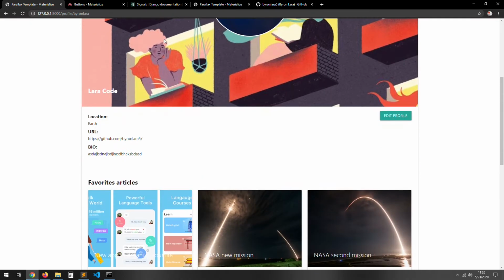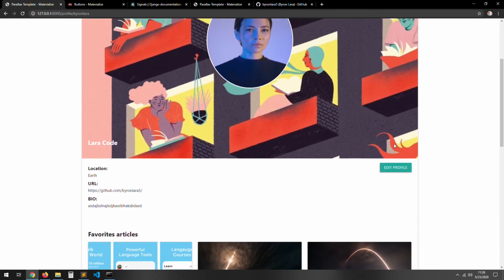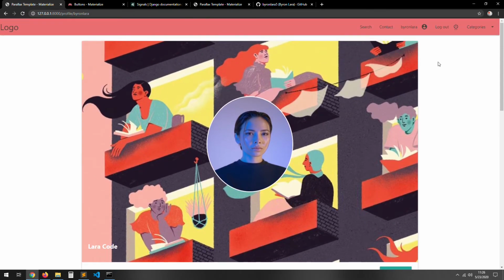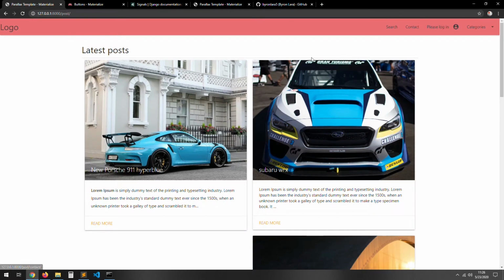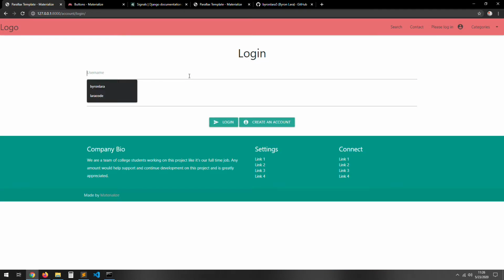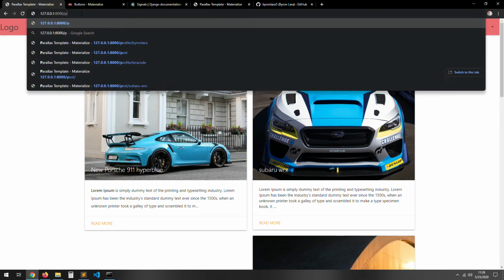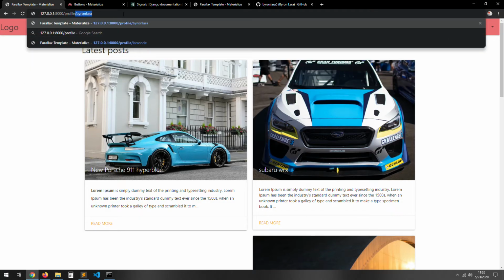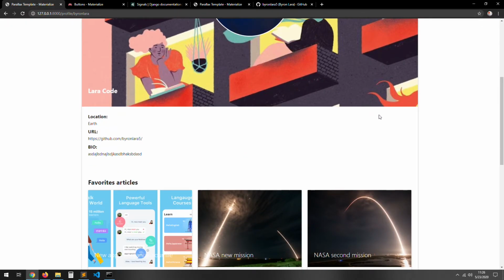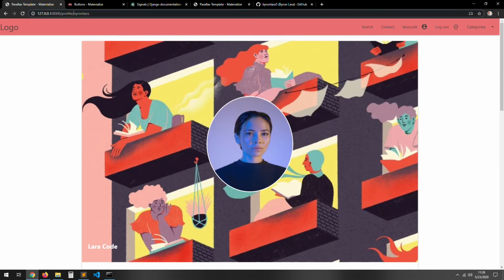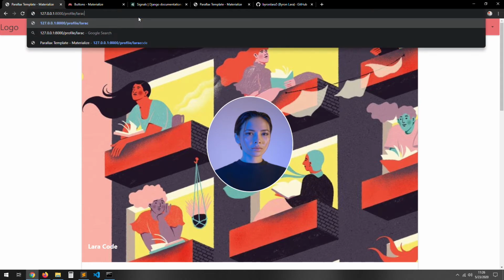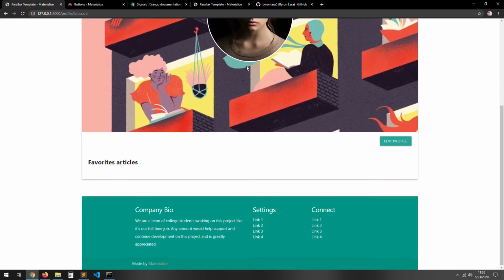Profile. Okay. Boom. Here we go. It's working. Let's try with another user. Let's try with this user. Okay. And let's go to this user profile just to see. And as you can see, it's not showing here. But if we go to our profile, boom, it's showing here. See?